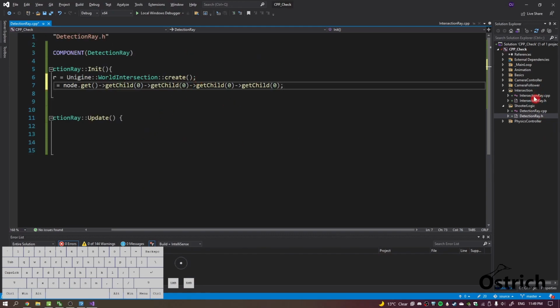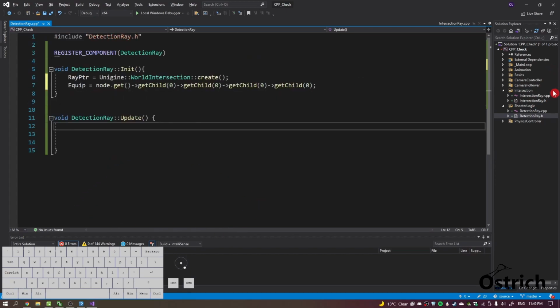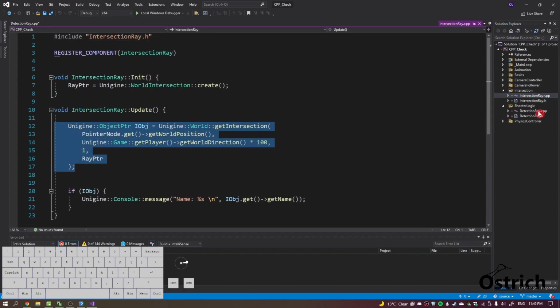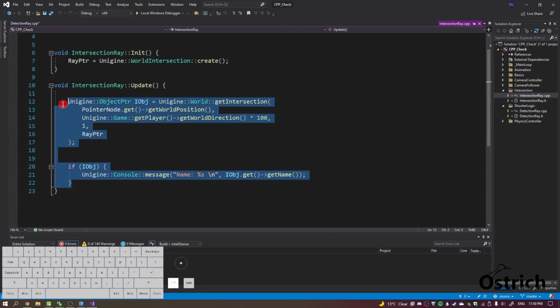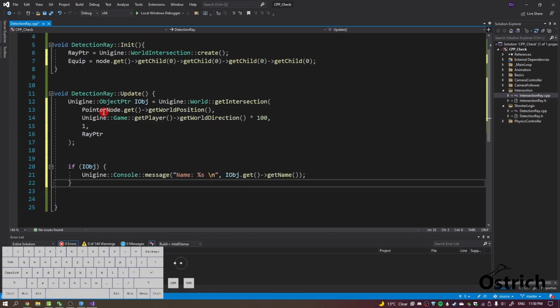Okay. Next thing we're going to do is use the same code that we had from the intersection ray, but we're going to change it a little bit. So we're just going to copy that whole line. Actually, we're going to copy the whole thing in update. So Control C that and just Control V it. And we're going to change a few things here.